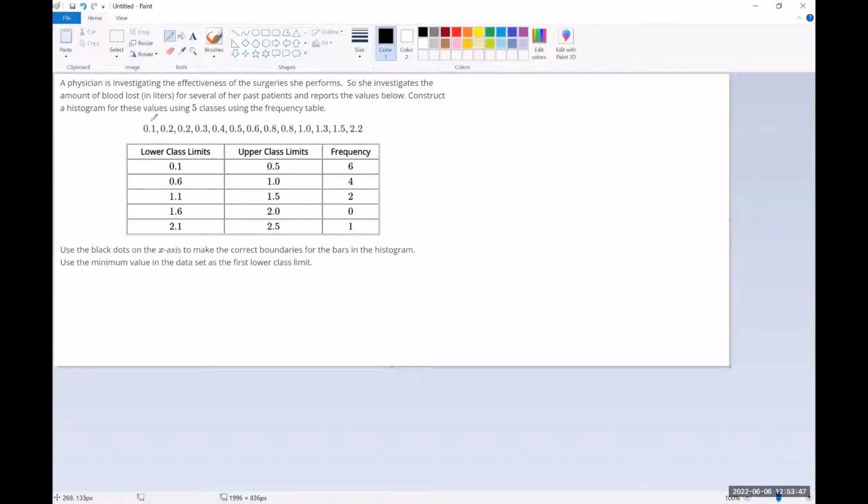So the raw data is already listed for you, and we'll just go ahead and circle it here in green. That's the raw data. So if you make the counts for each of these classes, the numbers that are between 0.1 and 0.5, there should be 6 of them. So that would be this one, this one. What we're gonna do, we'll go ahead and build it here in black.